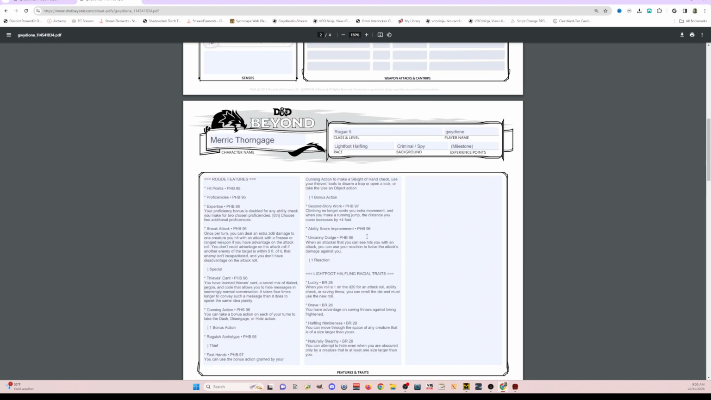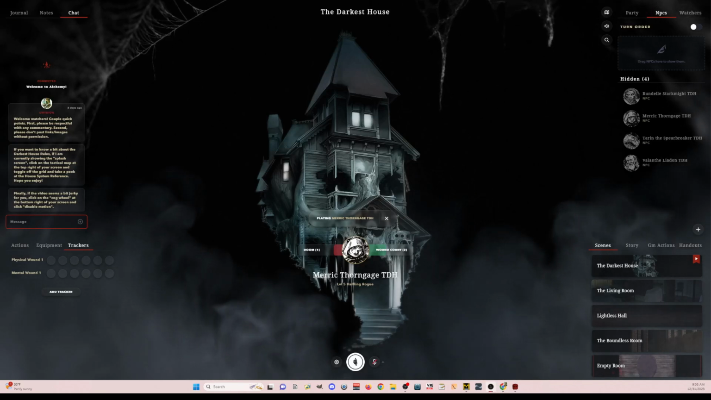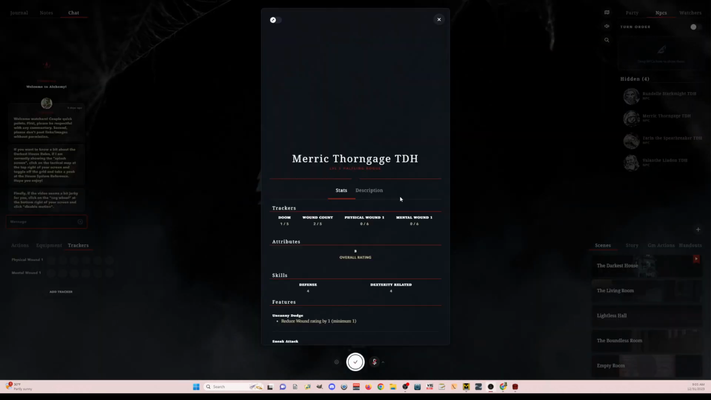There's some other things that, like maybe Halfling Luck, I should have done something with, but I just don't want to get too crazy because it's, again, about the story, and I don't want to get too bogged down in character creation. So let's go back to the app, and let's open up Merrick.